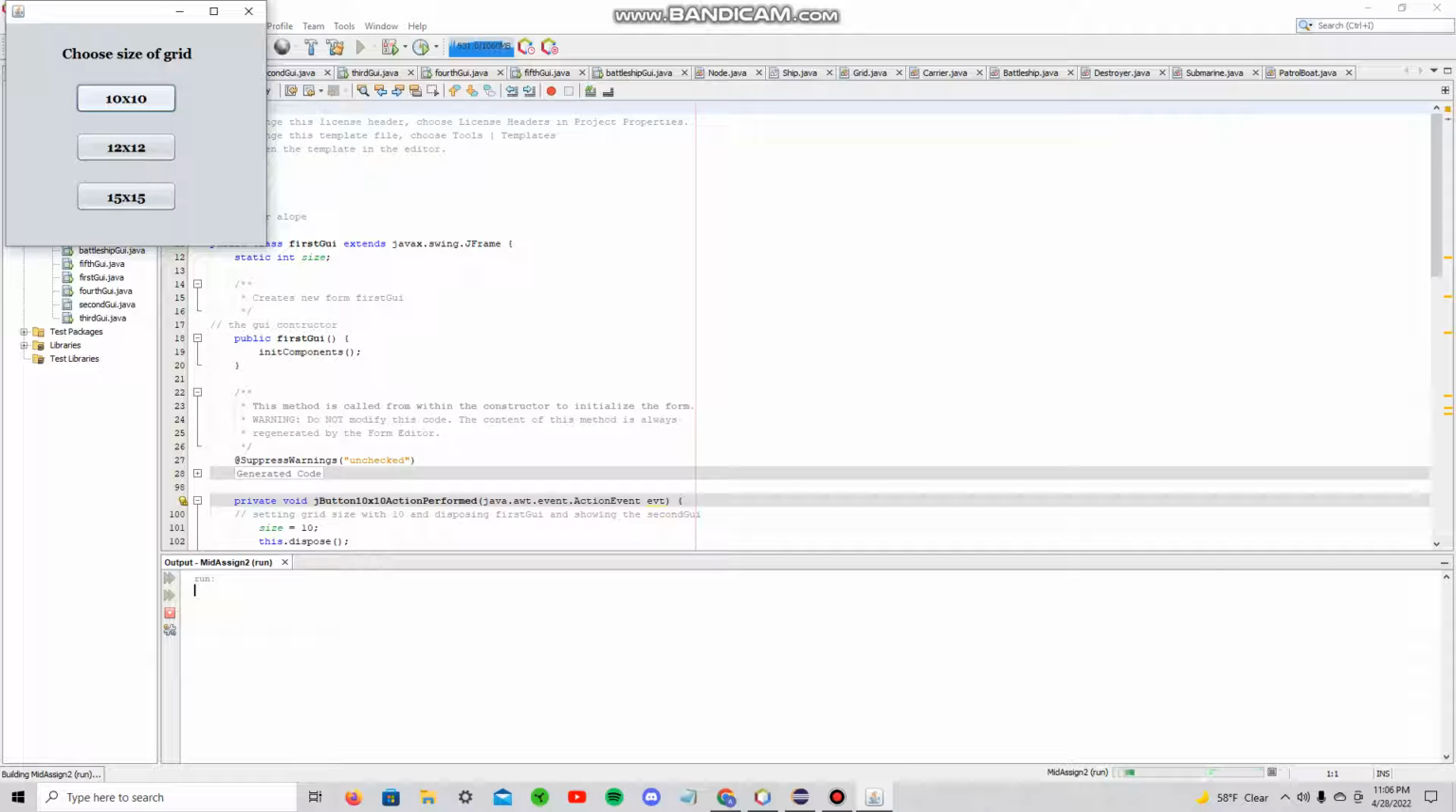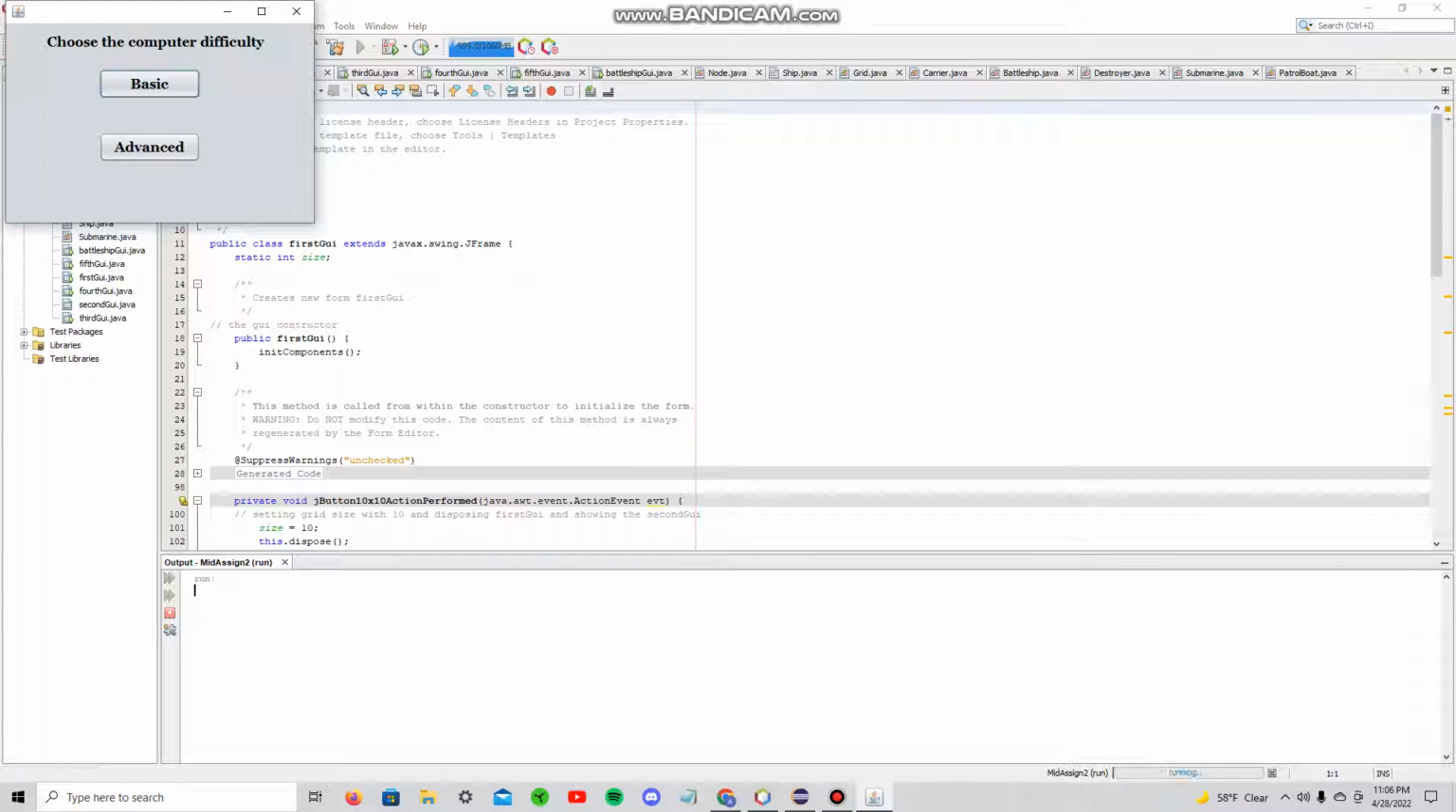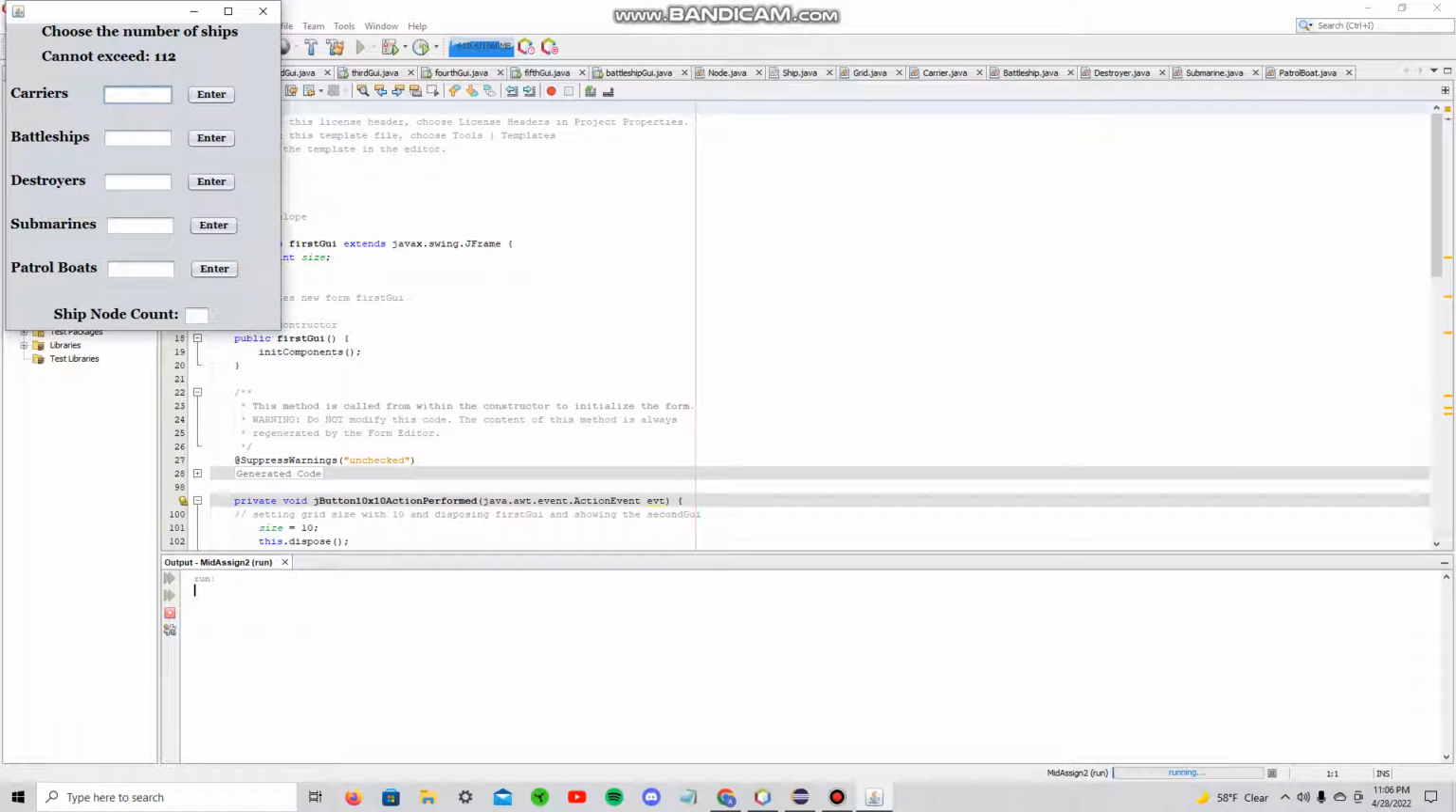So here, when we first start, we are asked to choose a grid size, 15 by 15. We'll go with that one. Basic, and then we'll put in manually. At the top, choose a number of ships, and it cannot exceed 112, 112 being half of the total grid size. So you cannot have more ship spaces than half of the grid size.